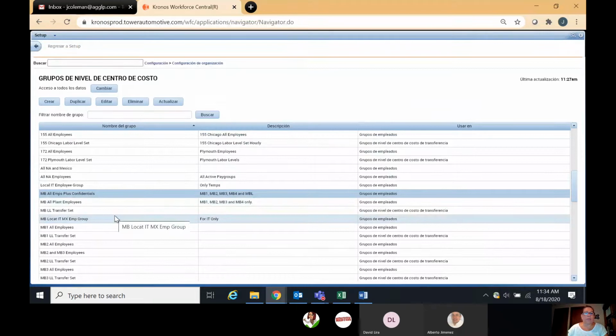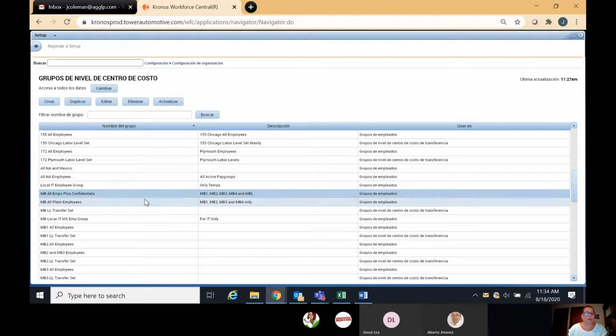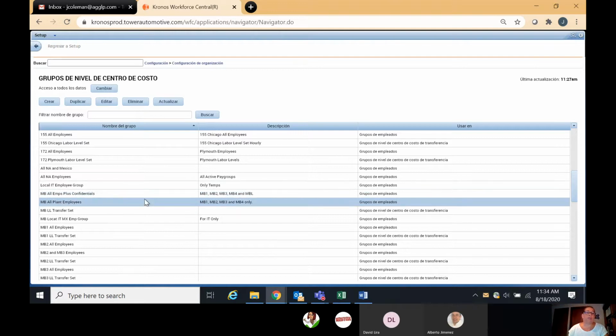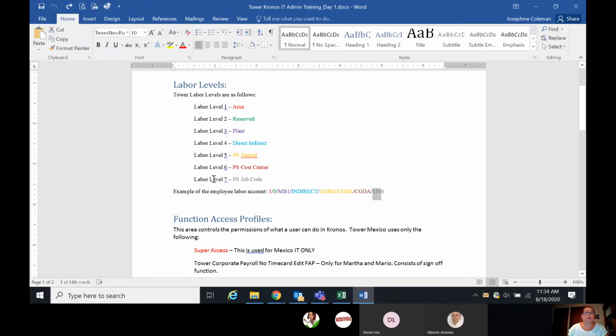In Towers' aspect, if you have access to the plant, you have access to everyone at the plant. At a high level, if you need to see confidentials, then we're going to give you access specifically to everyone and the confidentials. If you need access to everyone, but you can't see the leaders, then you're going to get this access. So using the labor level values, we're able to streamline who users can see in the system. Okay.